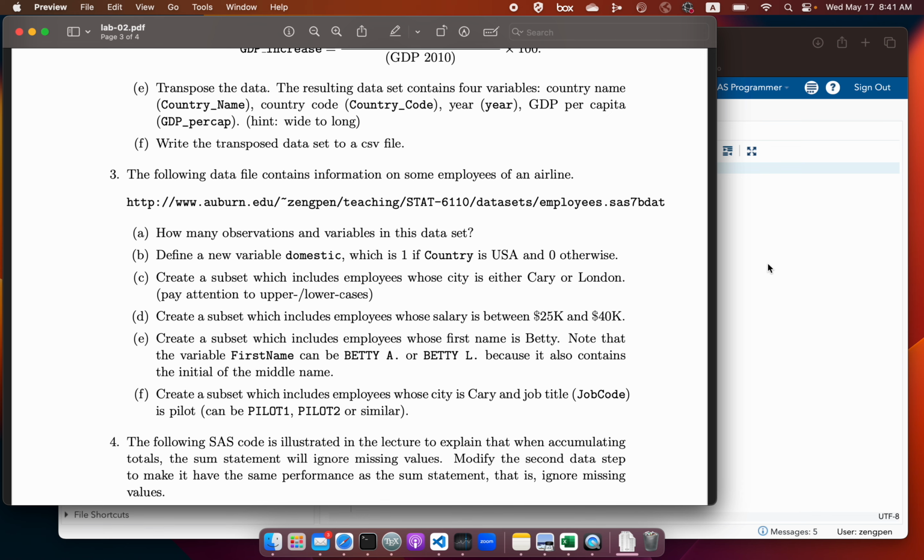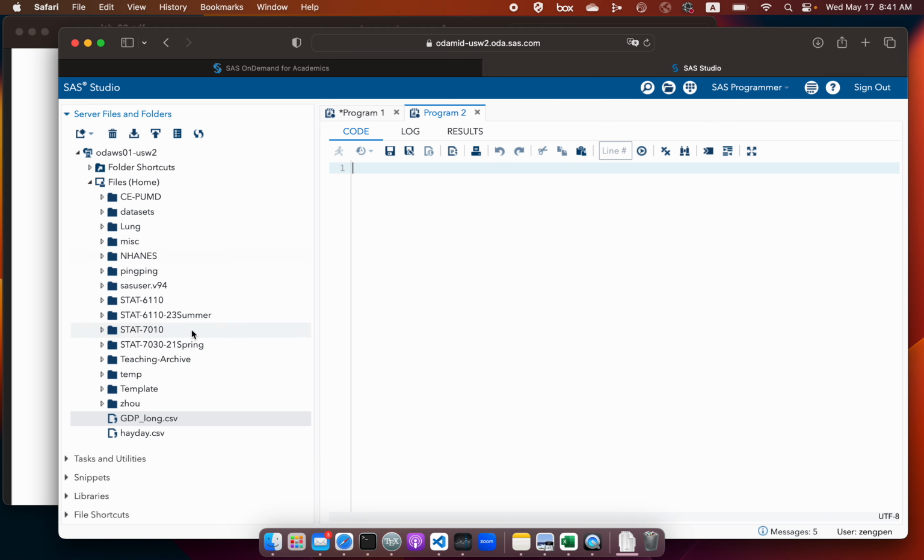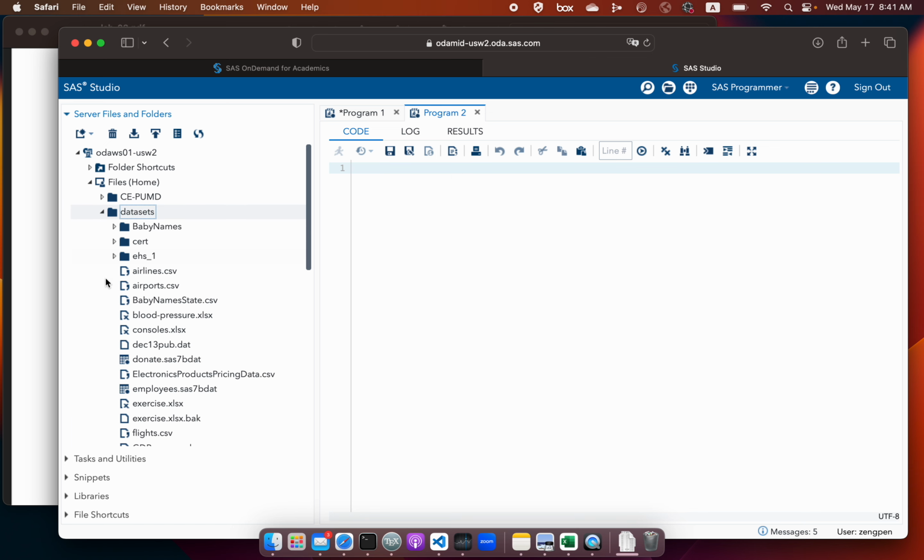If you want to use a SAS data file, you just need to create a libname. First, of course, you need to upload that data to your online cloud storage. I think it is already uploaded. So here, employee.sas7bdat, right?